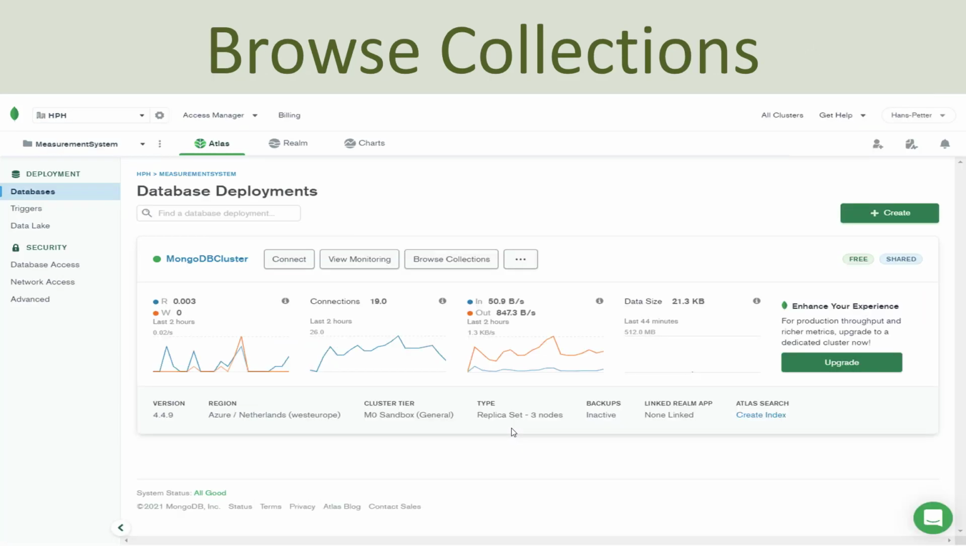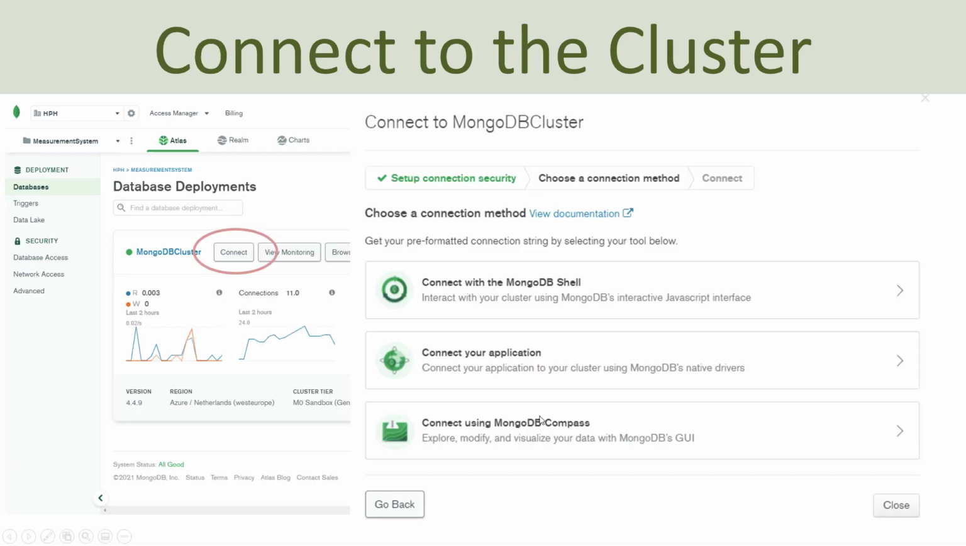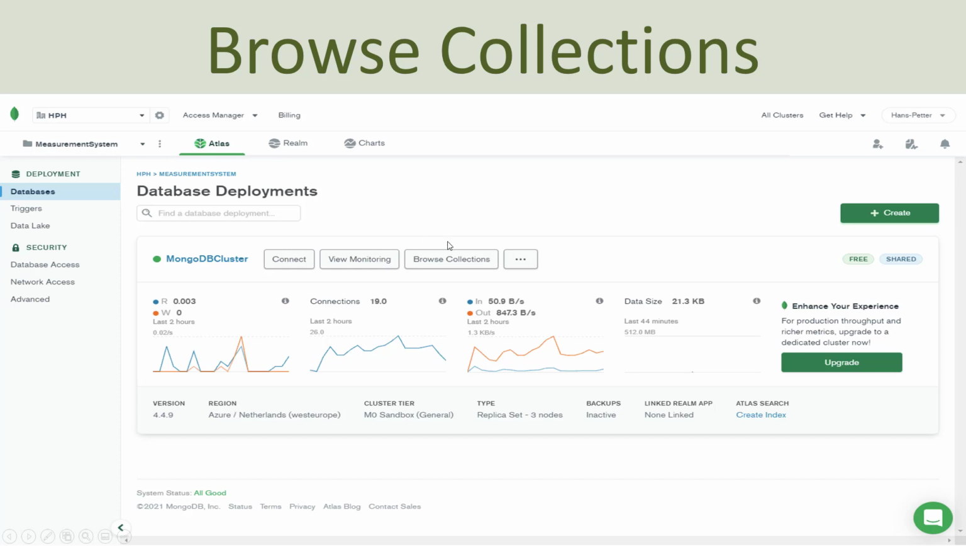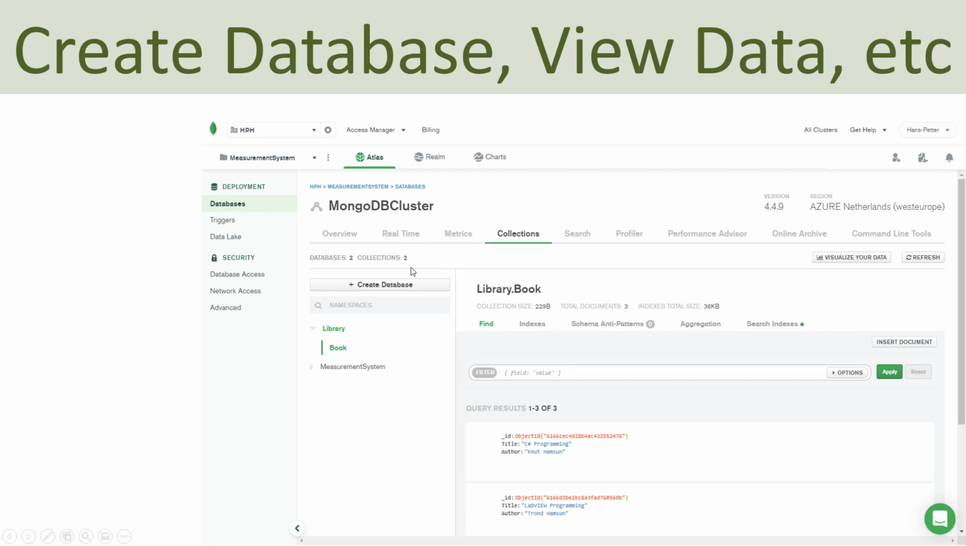Next, you typically need to create a database. Of course, you can do that from the MongoDB Compass or from your application, but you can also do it from the web page. So you just click on the databases here on the web page, select the browse collections, and then here under collections, then you can start creating one or more databases, and then you can add data within that database. So here I have created a database, and I have added some data, as you see here.